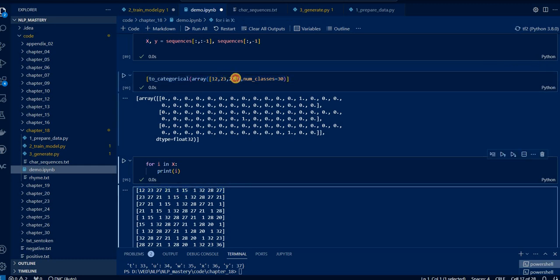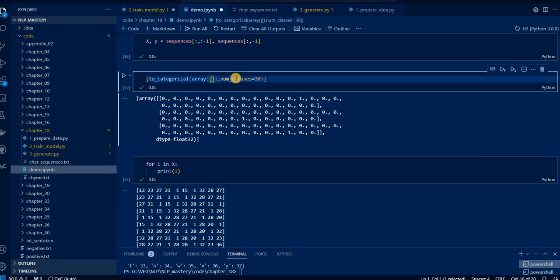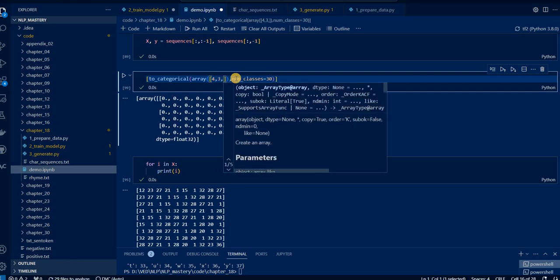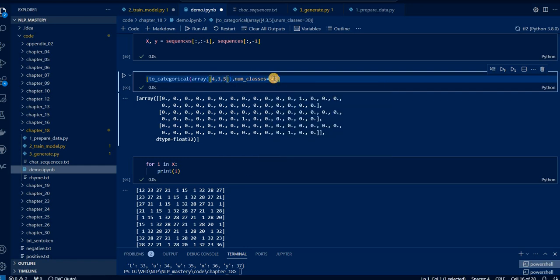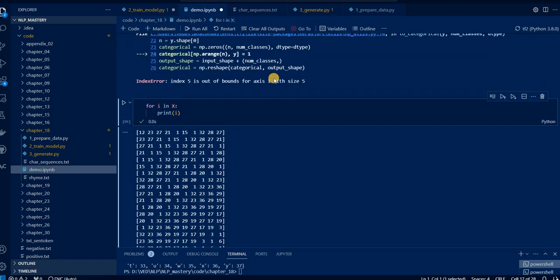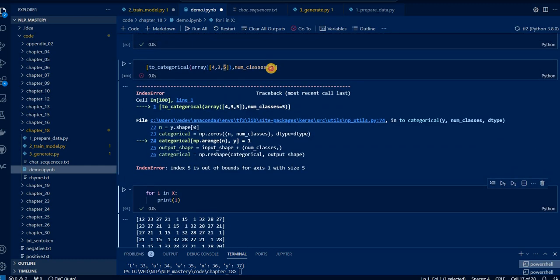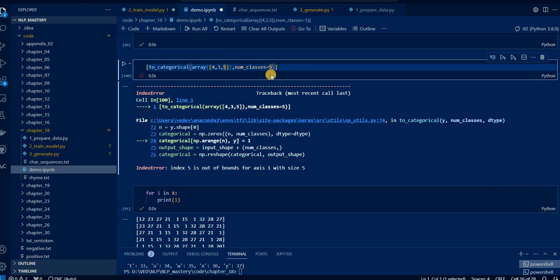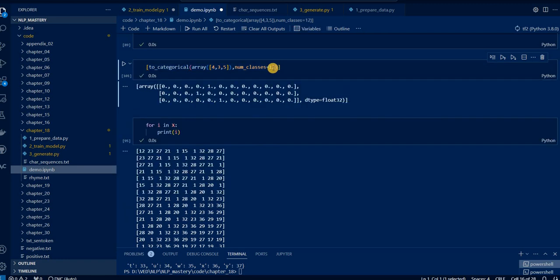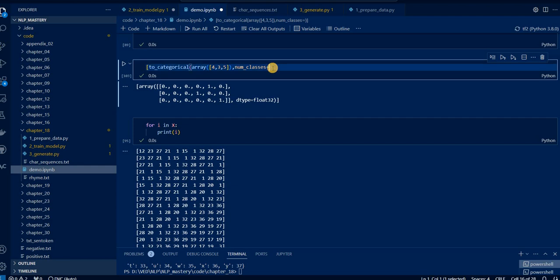What two categorical? So, let me put a smaller value: 4, 3, and 5. And number of classes is 5. Let me explain, one second. 4, 3, 7, 5, 12, 11, 4 it will not take now. 11, okay, 6 it should take. 5 it will throw error.